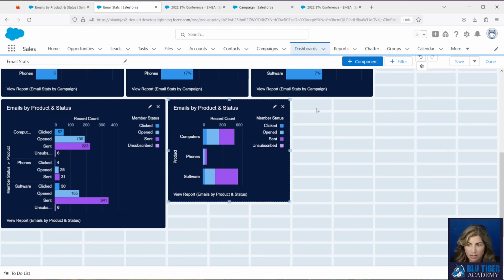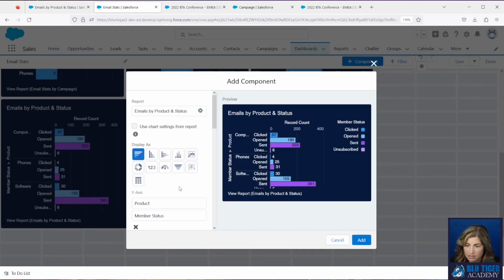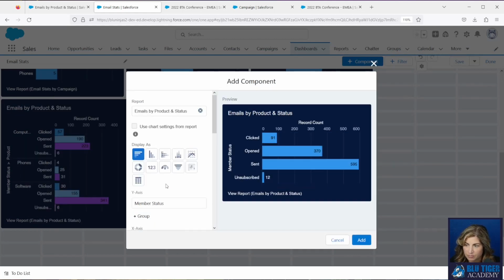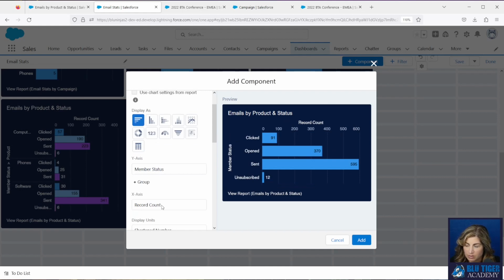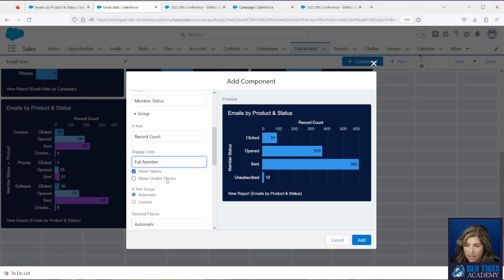Okay. Then let's just do a component that shows our emails by member status. And we're doing, so this is the record count. So this is the number of recipients by member status.